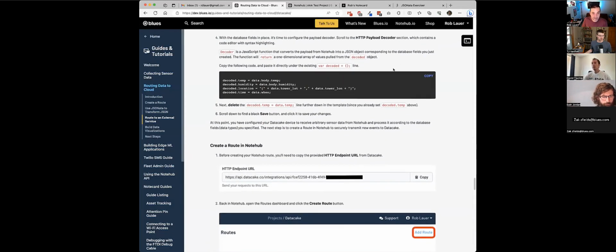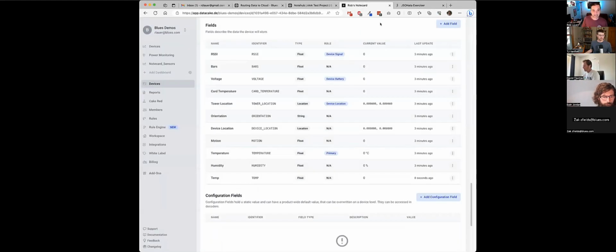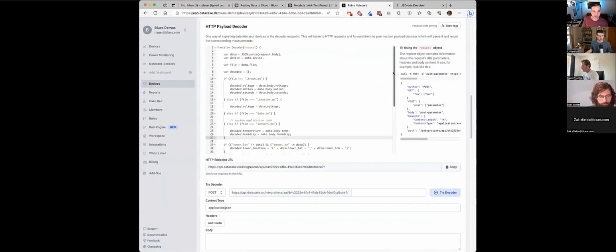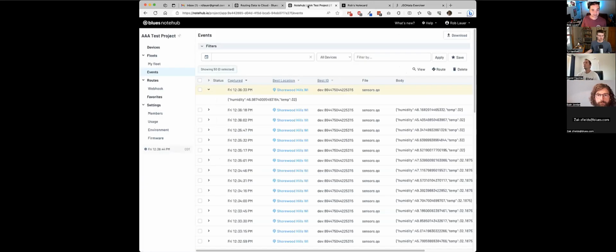With those fields in place, we can now configure the payload decoder. You don't necessarily have to follow these instructions because of the existing template, so I'm not going to literally go through every step here. Instead, let's scroll way back up to our payload decoder and walk through the code that they've already supplied. The first line is probably the most important. We've got a data variable that's parsing out the body of the request. Now, if you remember what the body of the request is, it is literally just this. It's just humidity and temperature values.